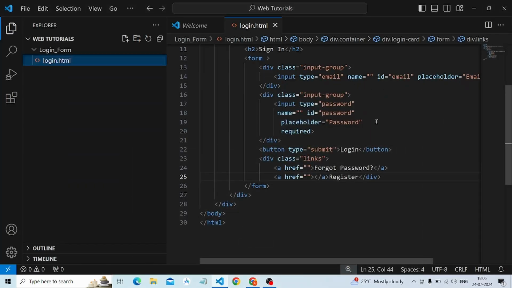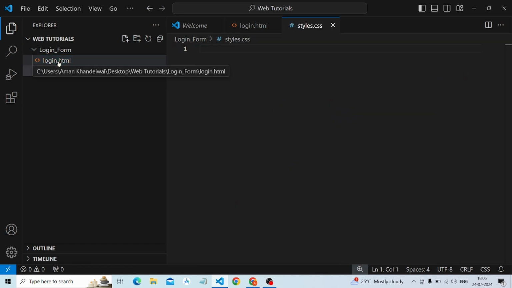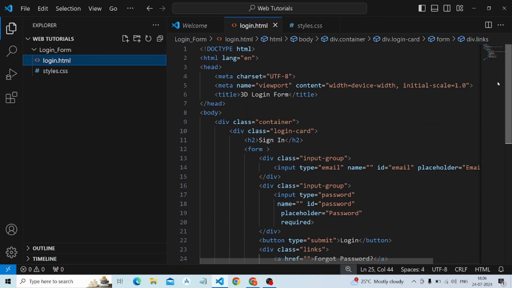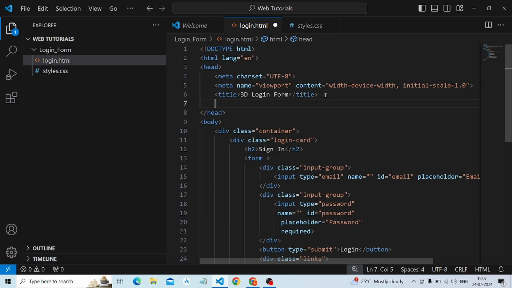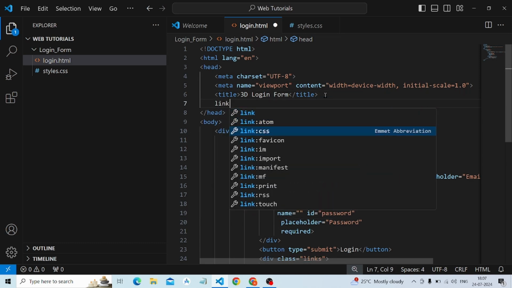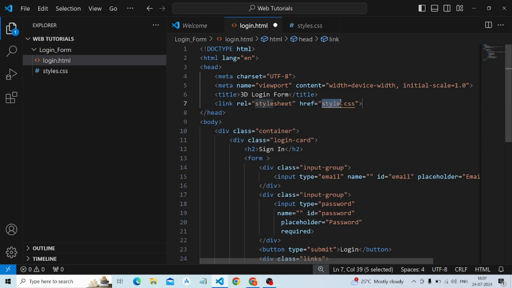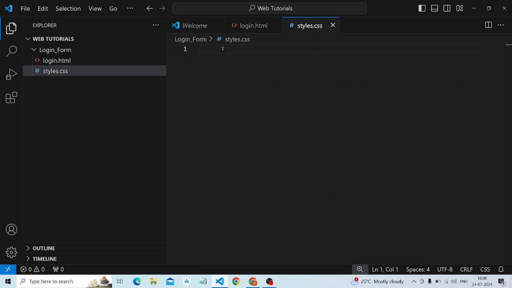Next, we will add some CSS to style a login form. Create a styles.css file and link it to our HTML file. Just before the closing of head, add a link tag. And save it. Open the CSS file. Now whatever we edit in this file will reflect in our login form.